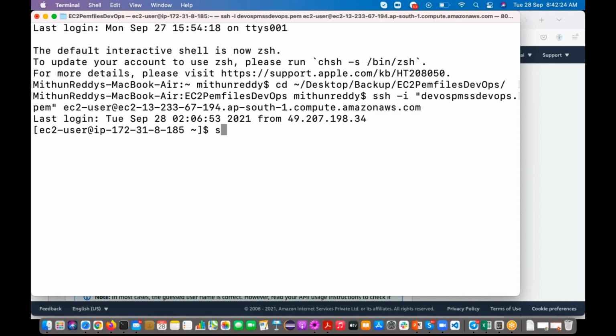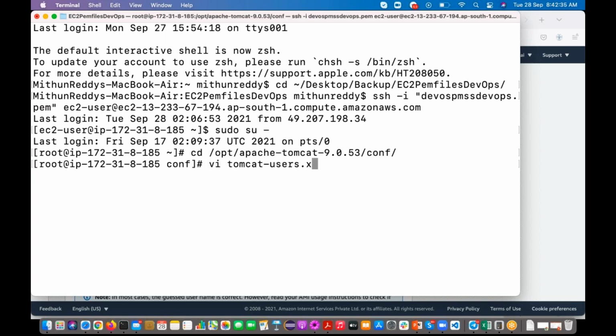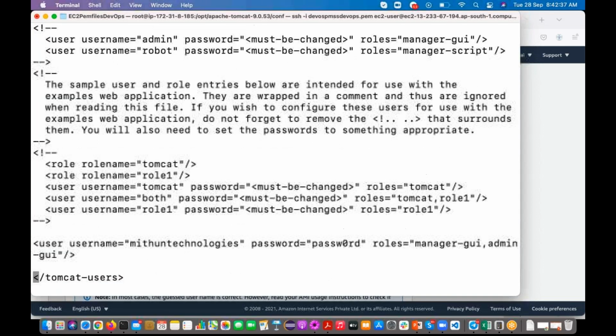Okay. So switch to the root user. Go to the opt directory, apache-tomcat, conf. There you will see tomcat-users.xml. Just scroll down. See here, this is the user, right? In this user, we have given the username as Mithun Technologies, password as password, roles manager-gui, admin-gui. Then comma, just type i, it will come into insert mode, comma, within the double quotes give manager-script, manager-script, save it.